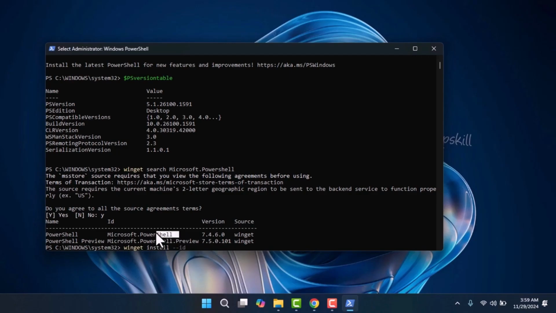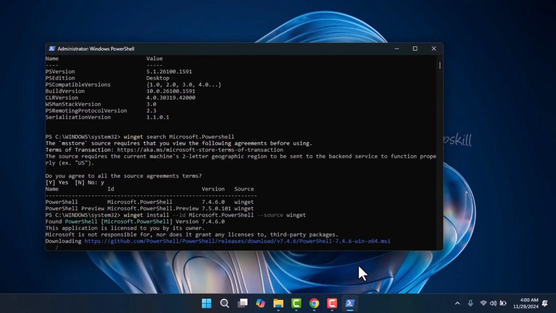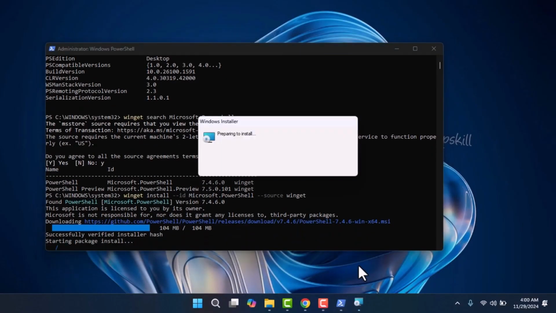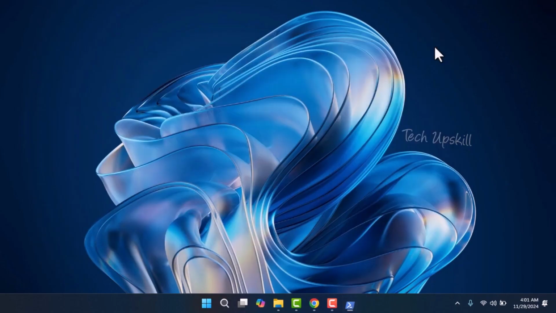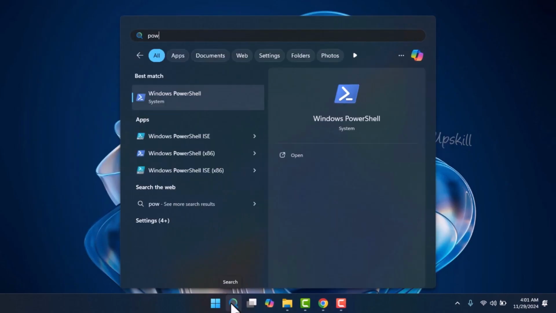If you prefer to install the preview version, 7.5, simply copy the preview ID and use the same installation command with the ID after --id. After following these steps, your PowerShell will begin installing, and you'll find it in the Start menu like this one.